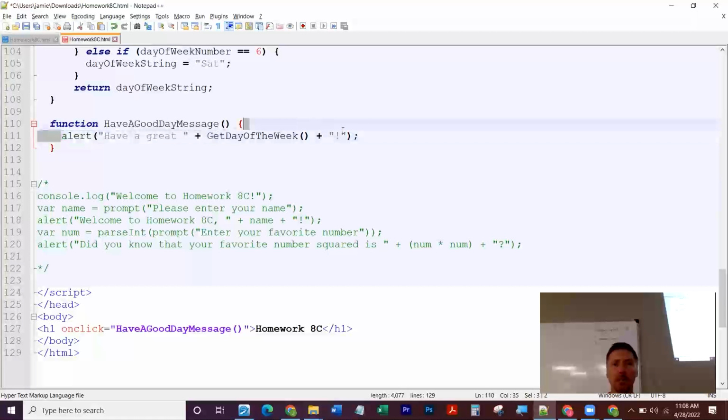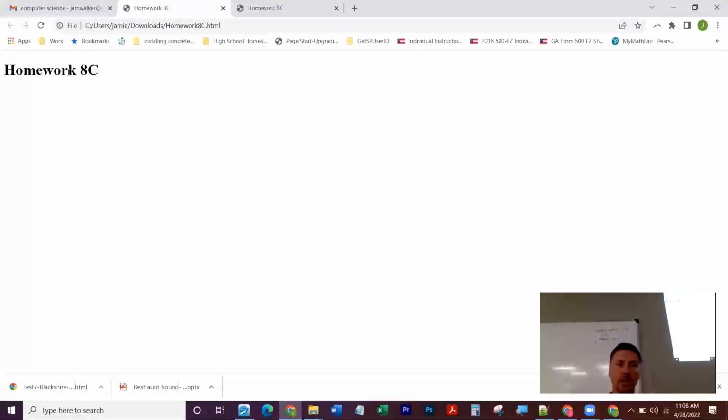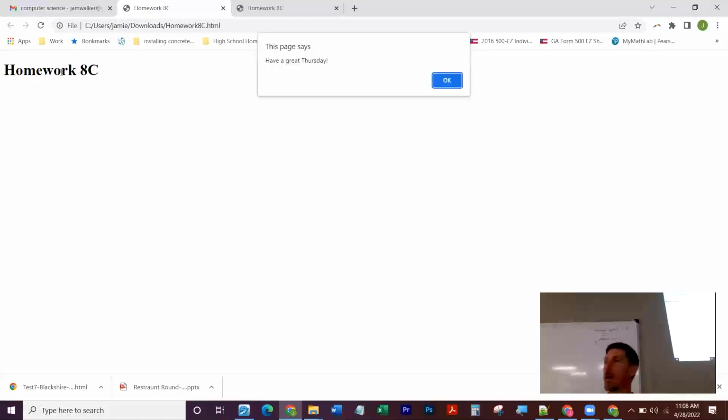This is what it's going to do: it's going to pop up an alert box. It's going to call my day of the week function again, run so that it can get the day of the week back, and then display my message. So just to show you how that works, now that that's in here, if I click on homework 8C, it pops up that message, right? And I could click anywhere on it. If I'd put a big border, notice I'm way out here, and it's still working.